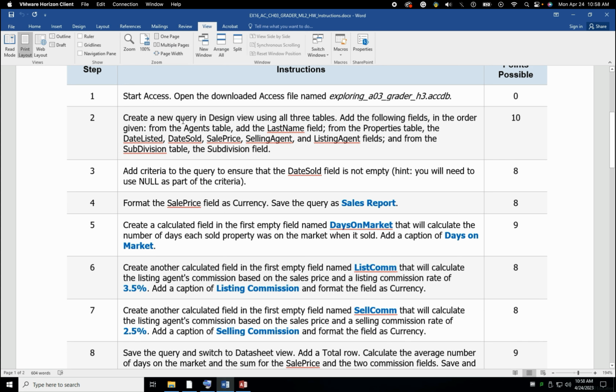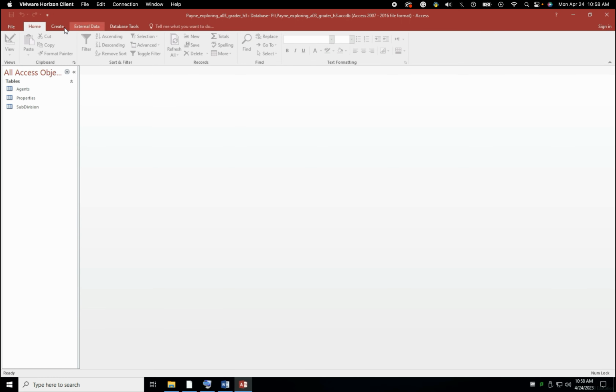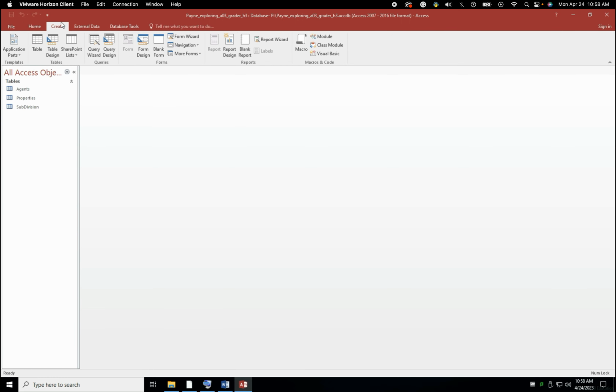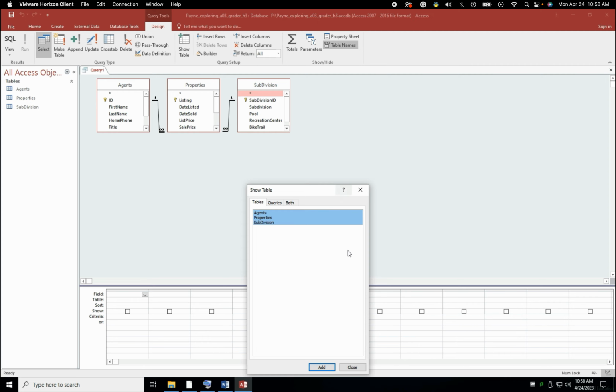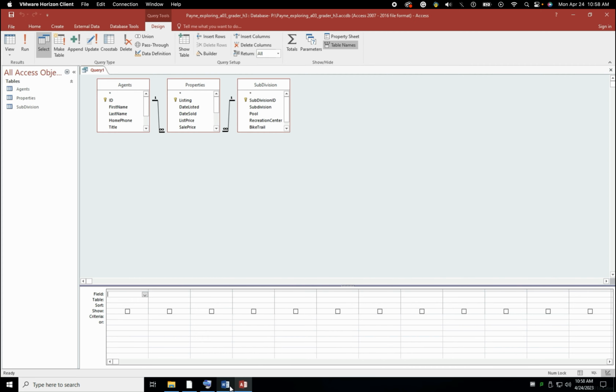All right, so we're going to start by creating a new query in Design View using all 3 tables. So that's our first step. So we're going to go into Access, and we're going to go to Create, and we want a query design, and we want all 3 tables. So I'm just going to hold down Shift and select the bottom one because the top was already selected, and that'll add all 3. And then I can just close that.